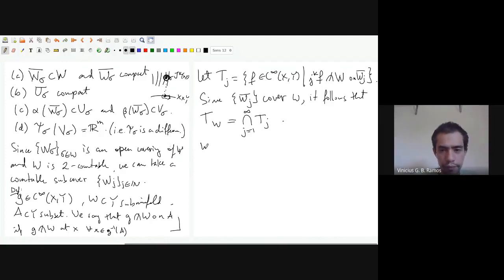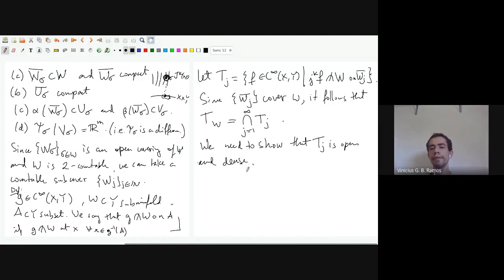So we want to show that T_W is residual, so we need to show that each T_j is open and dense. Okay, so we'll show that for each j, T_j is open and dense. Any questions? Okay, so the first step is to show that T_j is open.